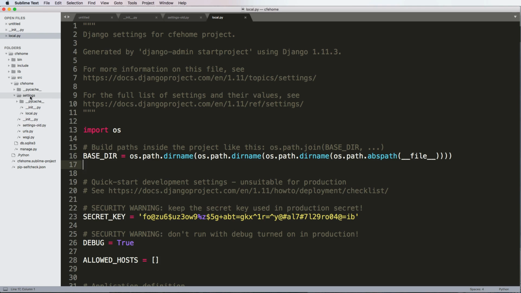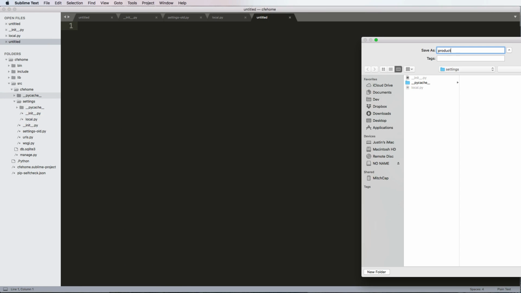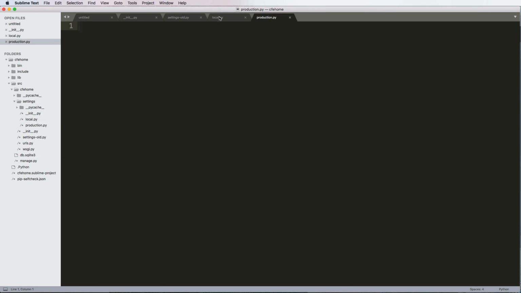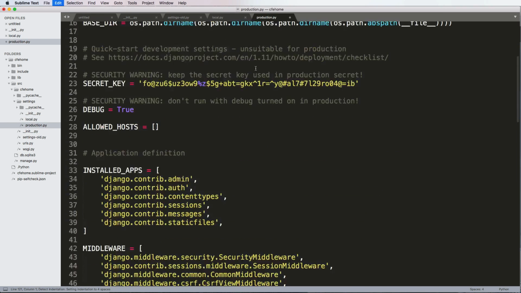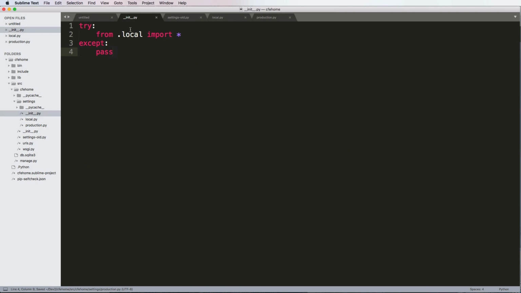So since we now have the local settings set up, I'm going to go ahead and make the production settings. So production.py, I'm just going to copy all of local.py, paste it in here, and turn debug to being False. And then inside of init, what I'm going to do is put from .production import *.